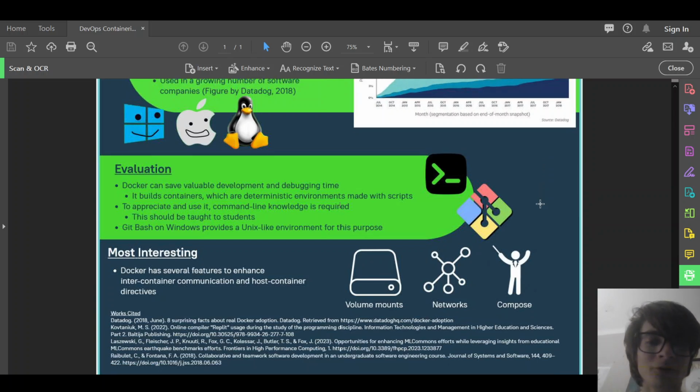So the most interesting thing as a result of this Docker research is that it gives you volume mounts, which means that you can have set space on your file system which stays the same across container instances. You can also have networks so that different containers can talk to each other. And Docker Compose lets you build a system dependency of containers. This is a very cutting edge technology, should be used in every single software development project.